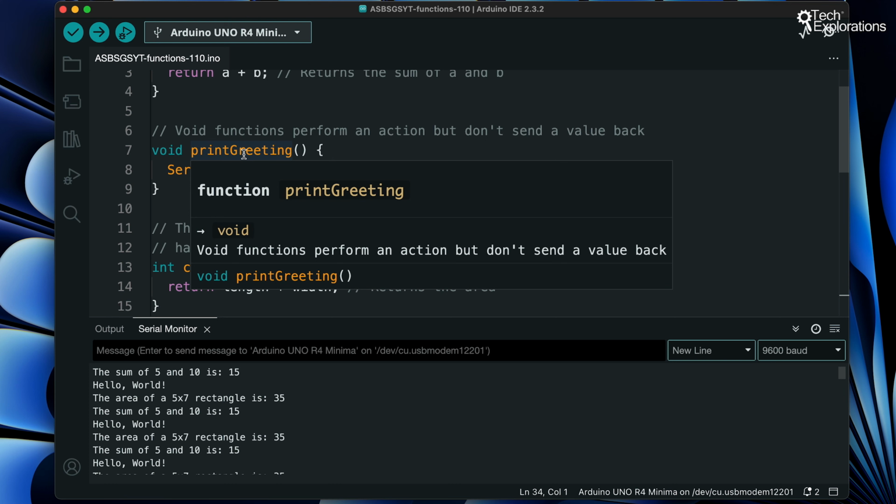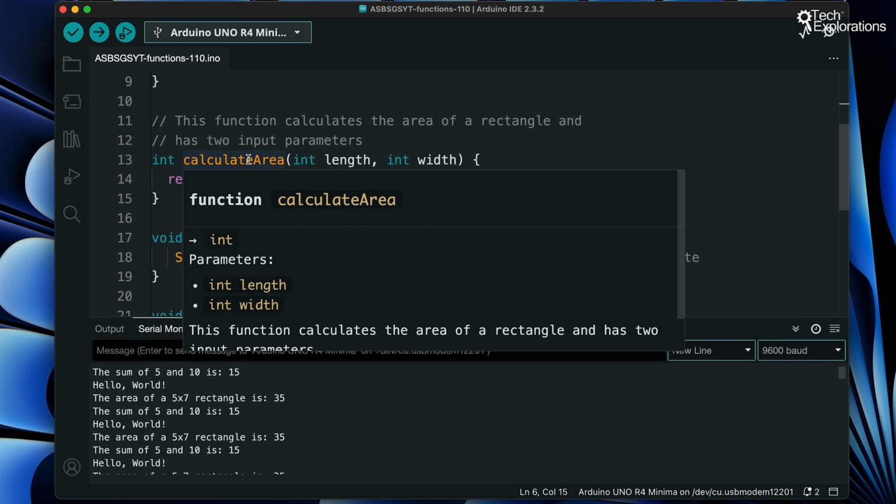I invite you to tweak this code, play around with the functions, and see what unique programs you can come up with.